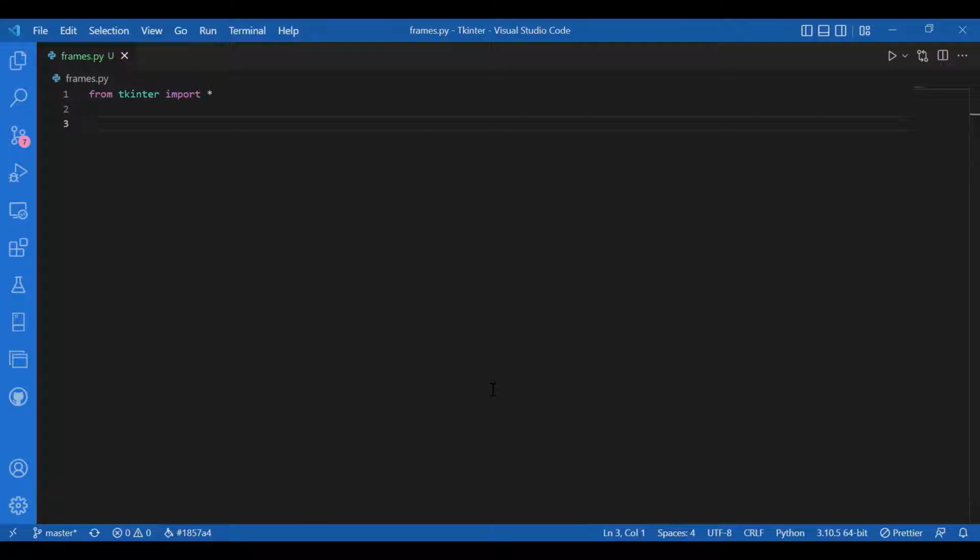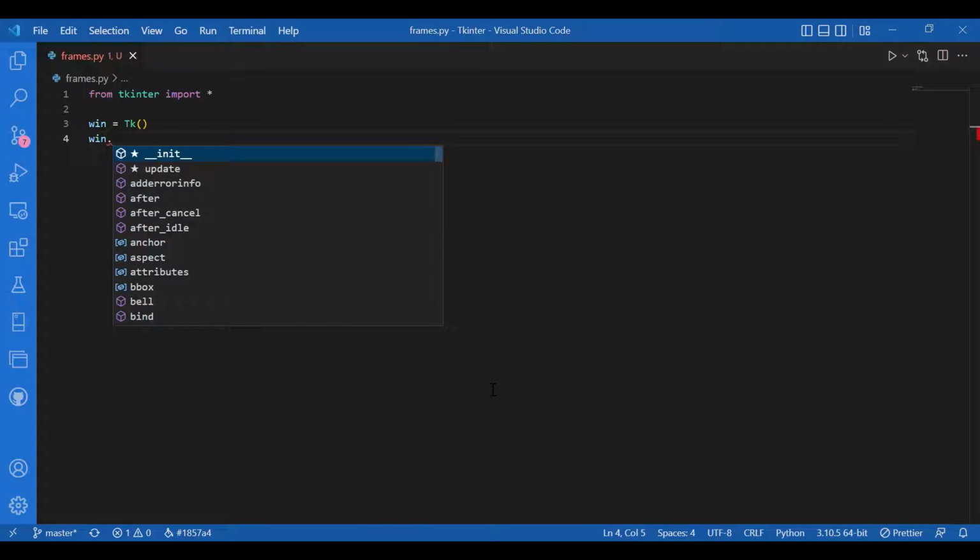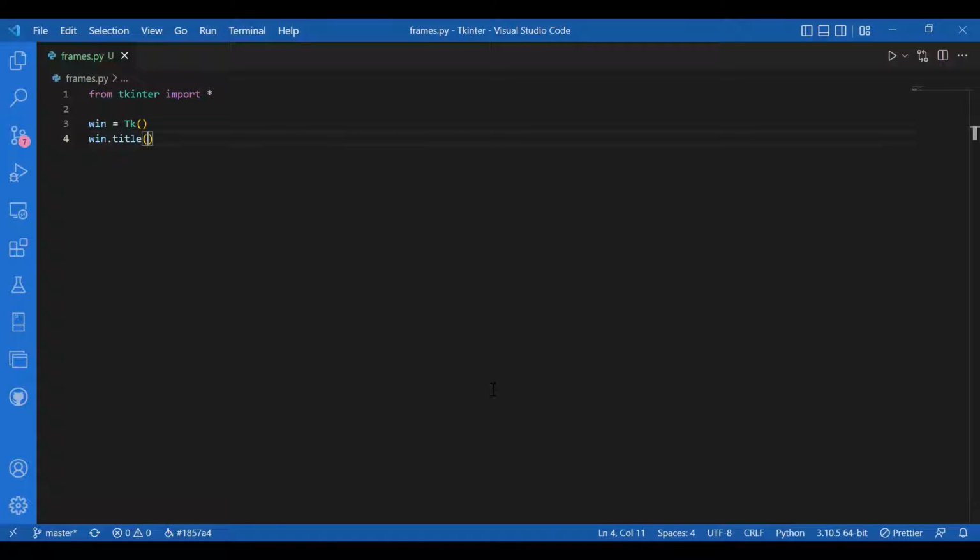Then I'll take the screen. I'll write win equals Tk in brackets. Here I didn't need to write Tkinter.Tk because I've already imported it. Then I'll give in the title. I'll write win.title. Let the title be Frames.